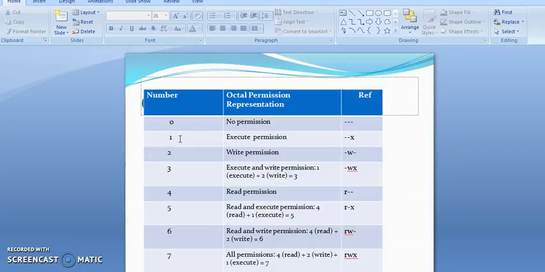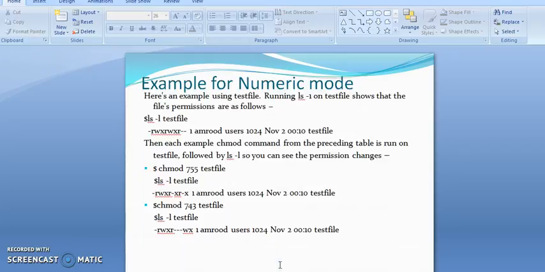For addition, 1 plus 2 plus 4 equals 7. So 7 means 4 plus 2 plus 1, which is all permissions. It is a very important number and permission in the numeric or absolute method. The 7 is all permissions.